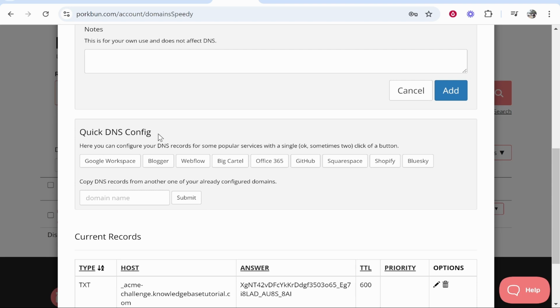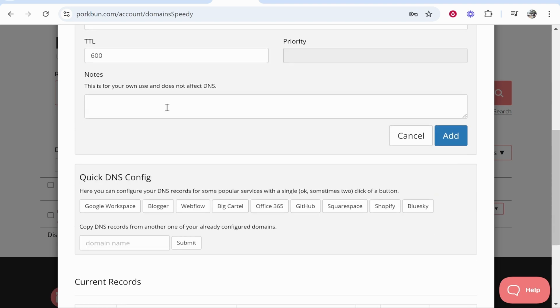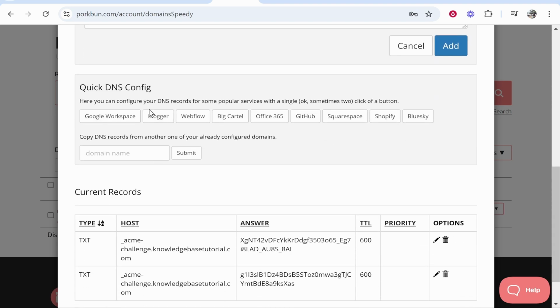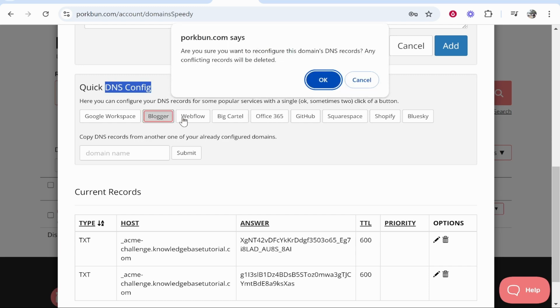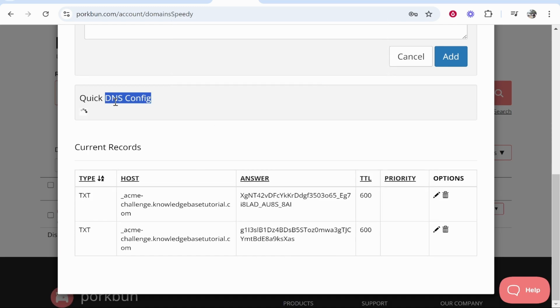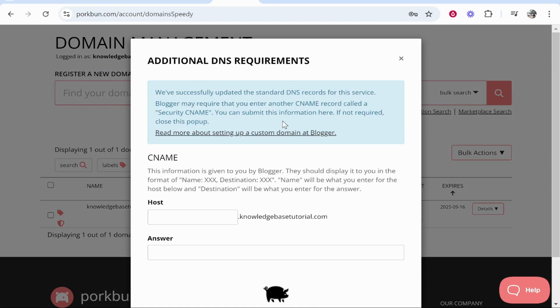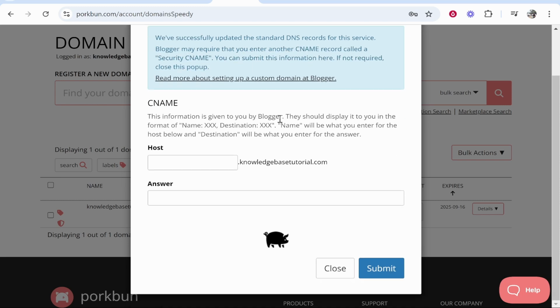Now, the good thing about Porkbun is we can do this manually, or if you just want to click on the Blogger DNS config, we can just add these records automatically. So click on Blogger, then click OK. What it should do is then add these records. It says here, Blogger may require you to enter another CNAME record called a security CNAME. This information is given to you by Blogger. They should display it in the format of name XXX destination XXX.